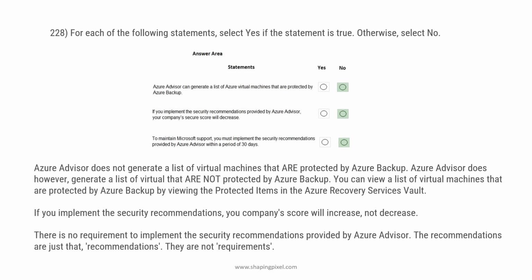Azure Advisor does not generate a list of virtual machines that are protected by Azure Backup. Azure Advisor does, however, generate a list of virtual machines that are not protected by Azure Backup. You can view a list of virtual machines that are protected by Azure Backup by viewing the protected items in the Azure Recovery Services vault. If you implement the security recommendations, your secure score will increase, not decrease. There is no requirement to implement the security recommendations provided by Azure Advisor. The recommendations are just that, recommendations. They are not requirements.